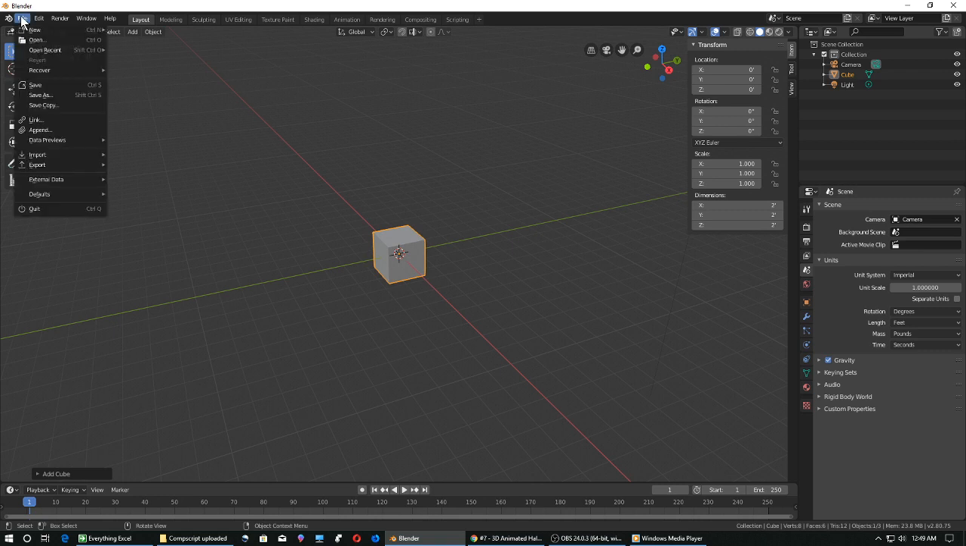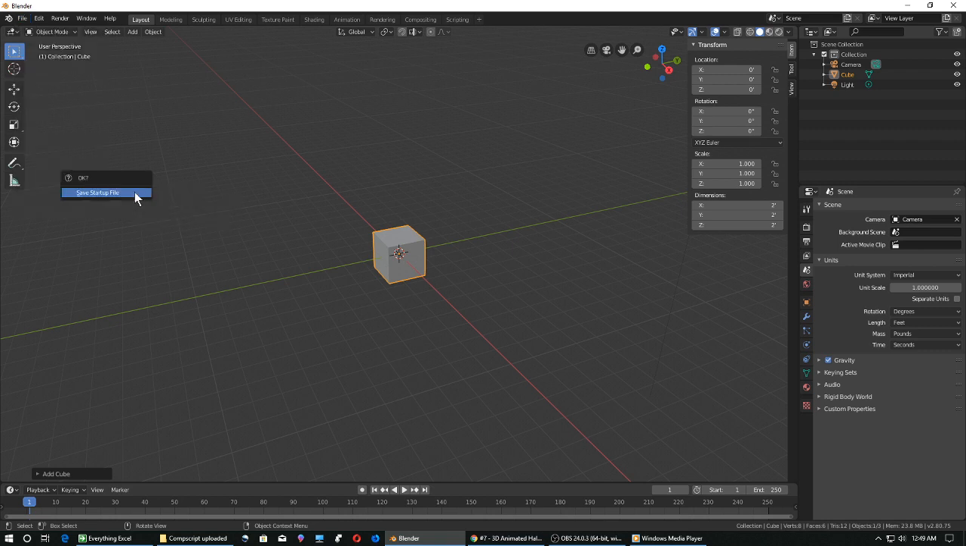I just go up here to File and go to Defaults, Save Startup File, and click Startup File again. And then anytime I load Blender, this is the file that starts up.